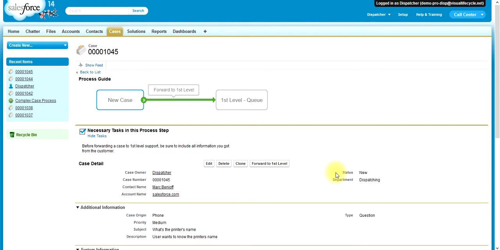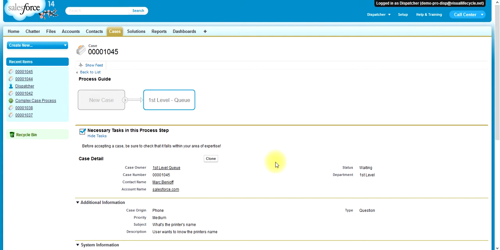Now that all information is added to the case, the dispatcher can forward the case to first level. Now the case advanced in the process. The process guide reflects this change by displaying the previous state, new state, and the current state, first level queue. Now the dispatcher is no longer responsible for the case. He can no longer modify or delete the case.